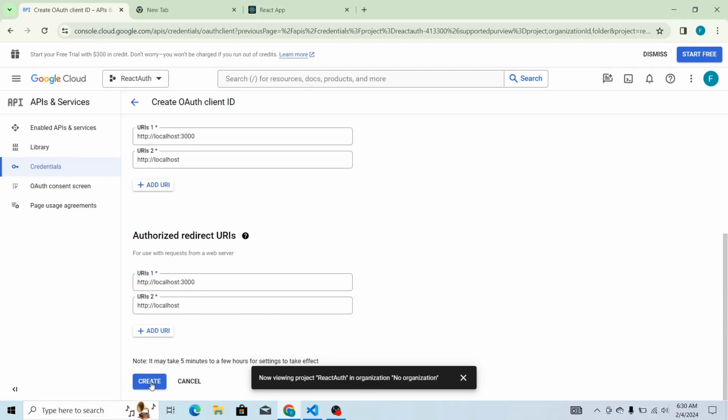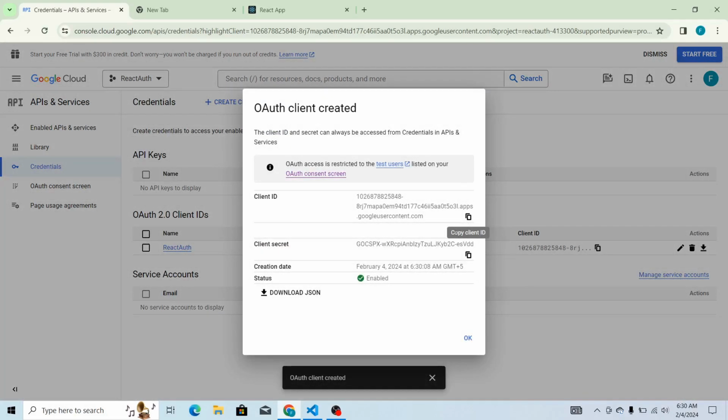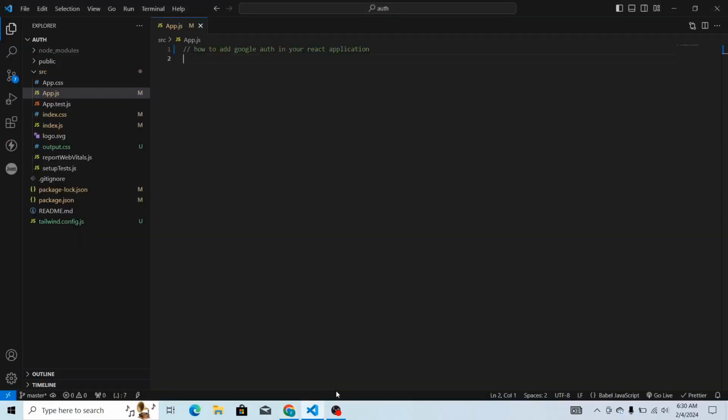Now just click on create and your application would be fully created and you would get a client ID over here. Just copy this client ID because we will only be needing this one. Now let us go to our VS Code.